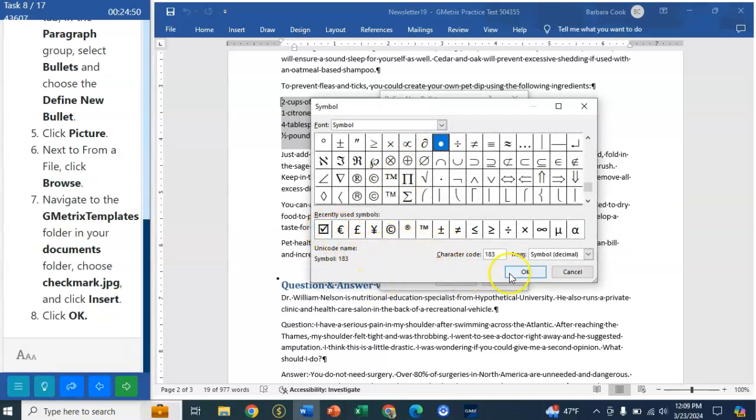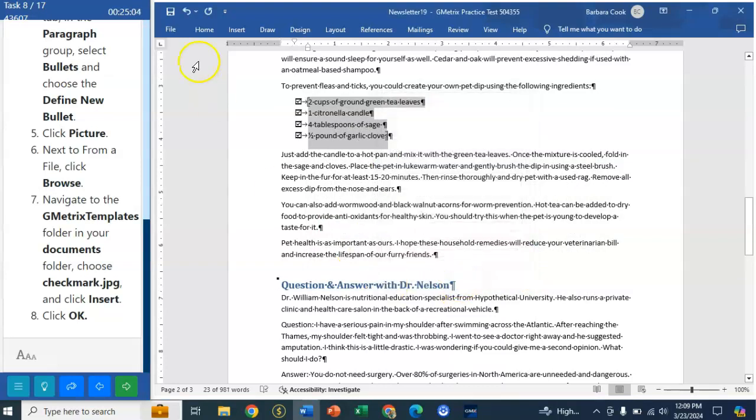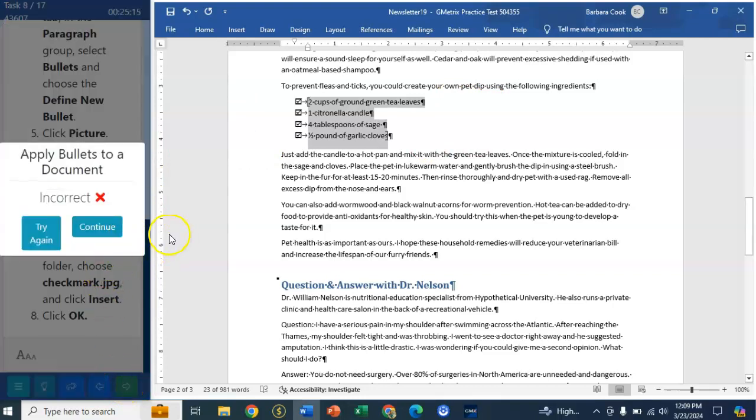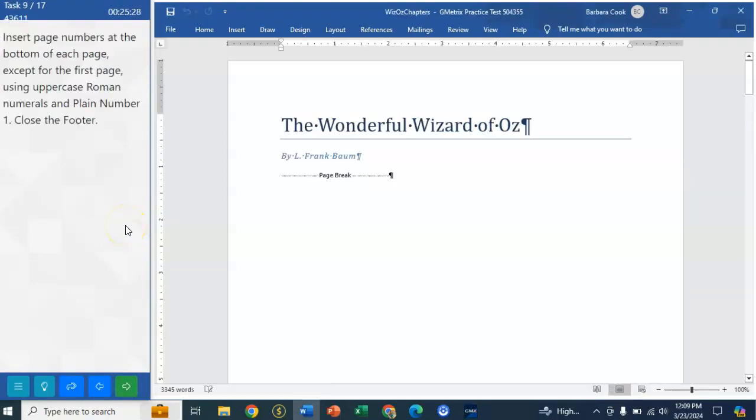Alright, so I have these. I can click this. It's not quite the same, I don't think, but it's better than nothing. And then I'm going to click OK. And then OK. So I have these check marks. They're not quite the right ones. I don't know why it wouldn't work for me, so it's probably going to say it's incorrect. But I'm going to continue anyway because I don't know why I couldn't bring that up. It should be correct for you if you did it like the directions say. So we're going to continue. Go on to the next one.